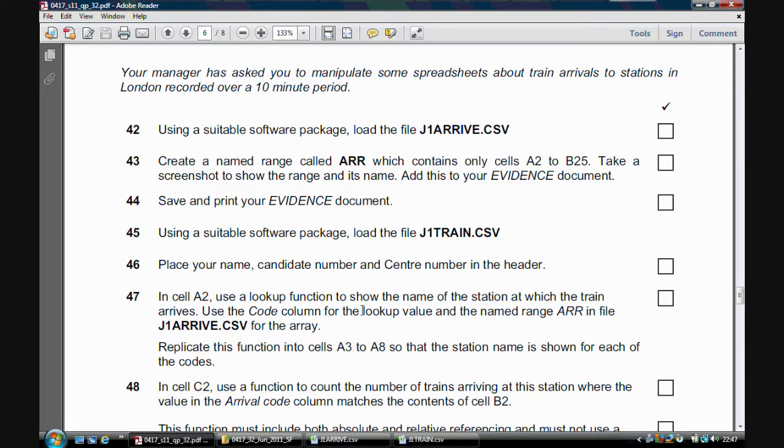In cell A2, use the lookup function to show the name of the station at which the train arrives. So it's a lookup function, so you know it's a Vlookup. Use the code column for the lookup value. So it's told you the lookup value will be the code column, and the named range ARR as the table array. So don't get confused here. When it says lookup value, you do not select the column. It's just a hint on where to look for the lookup value.